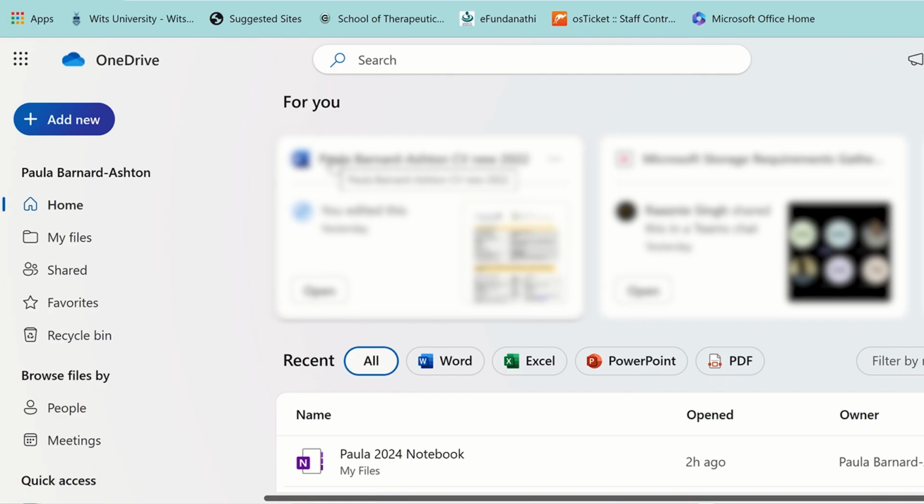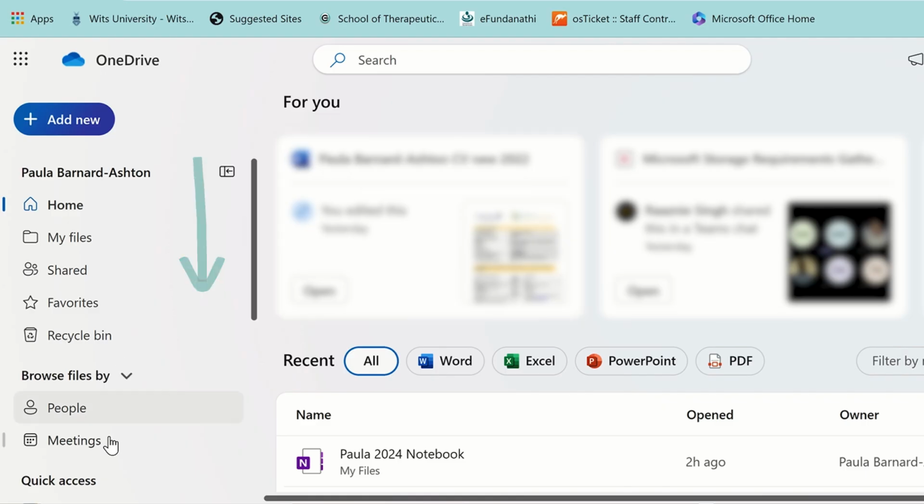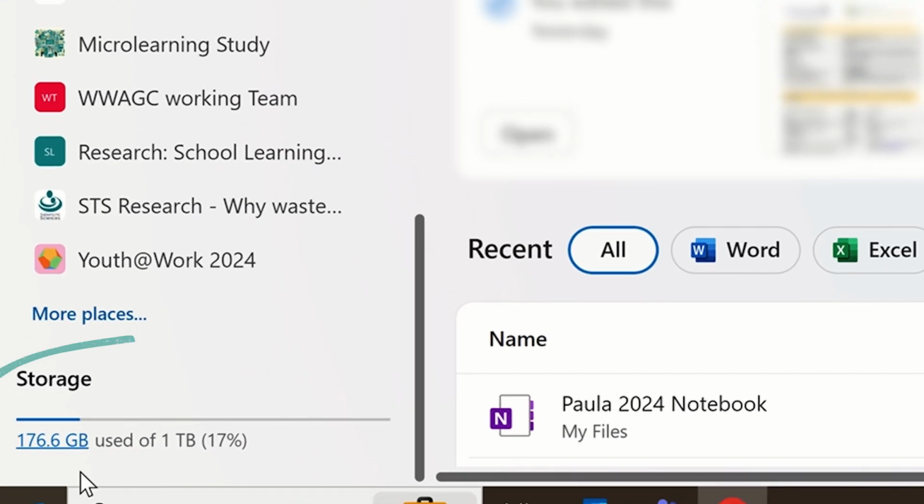So first of all, we're wanting to know how much OneDrive storage we are actually using. If you scroll down in the left toolbar, you can see that there's a storage line. I'm using 176 gigabytes at the moment, which is way over the probably imposed limit of about 80 gigabytes. So I've pretty much got to cut my storage use in half.